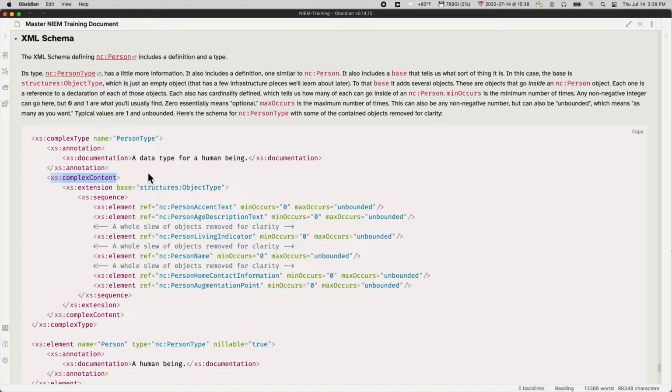It's complex content. Now we saw complex content earlier in that little snippet of XML schema. This is very, very similar. That was just a simplified version of this. That means it holds other things. So things of person type hold other objects instead of holding a string or a number or something like that. It's based on object type. Now we haven't learned much about object type, but we just learned that it's an empty container. So this is an empty container. It's not based on anything, any existing sort of thing.